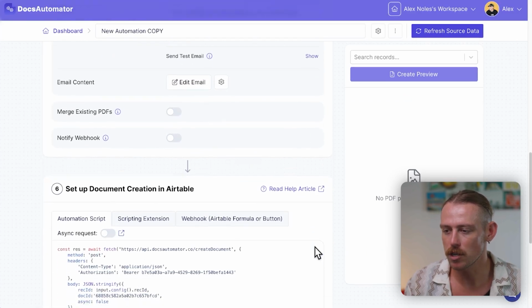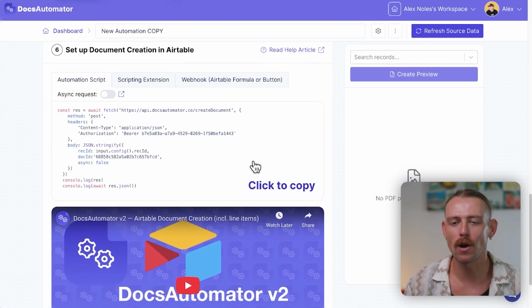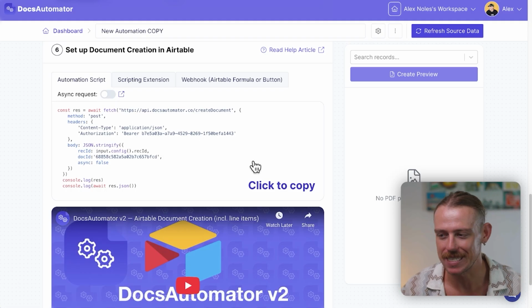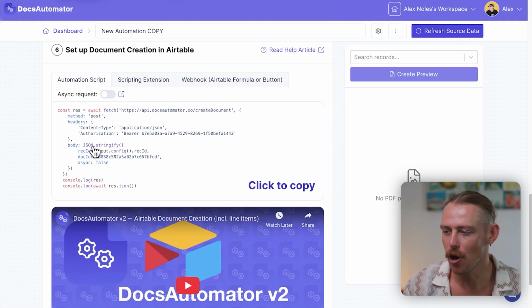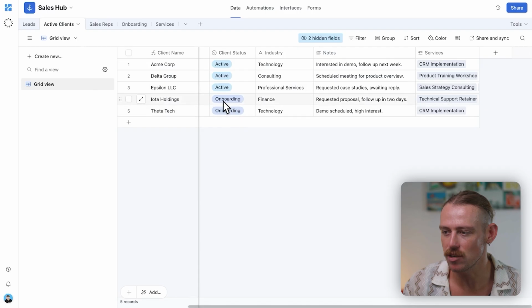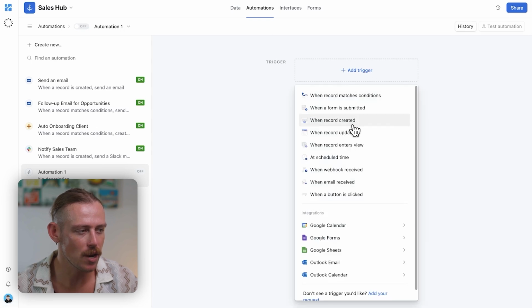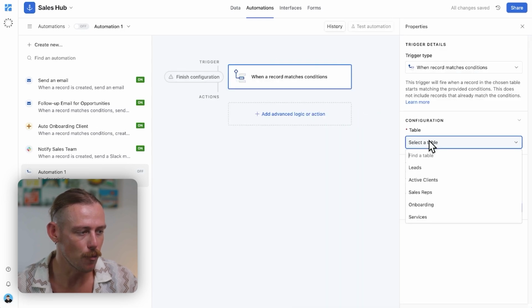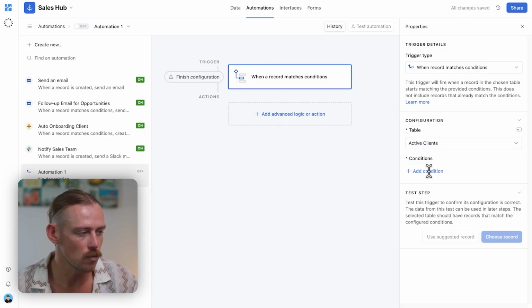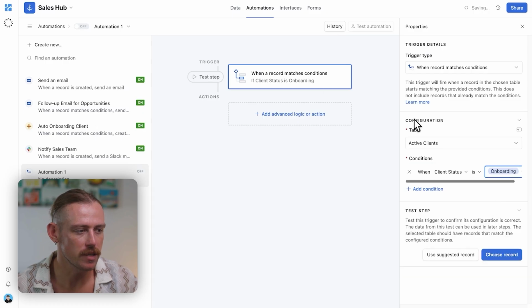Then from here, we're going to scroll down, and this is where we actually set up this automated workflow, or at least we grab the credentials for us to set it up. So what we're going to do is we're going to copy this script. Then we're going to jump back into our Airtable. And we remember that when an active client status is set to onboarding, we want that document to be generated. So we're going to select automations. And then from there, we're going to add a trigger that when a record matches conditions, that record will be an active client. And the condition will be when the status is onboarding. That's when we want this to be triggered.